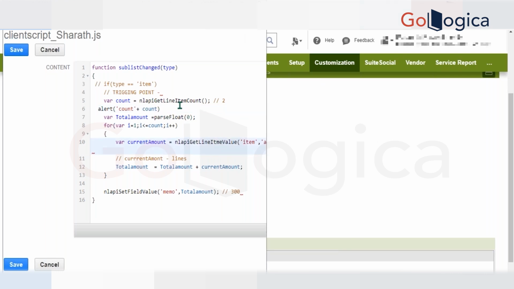So I'm just keeping some counts to see whether it was triggering or not. Okay. And total amount.